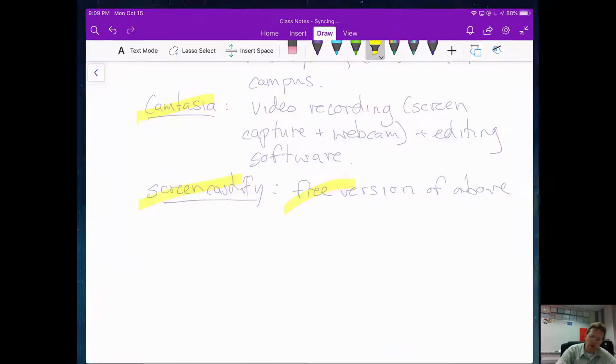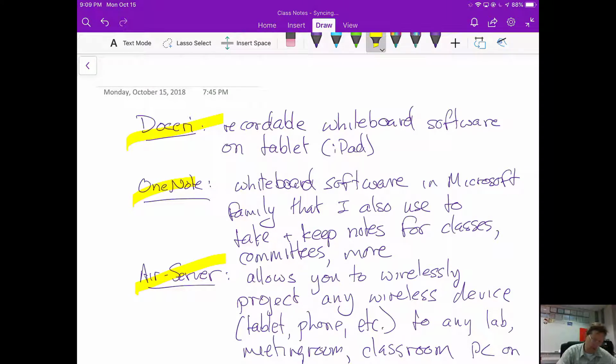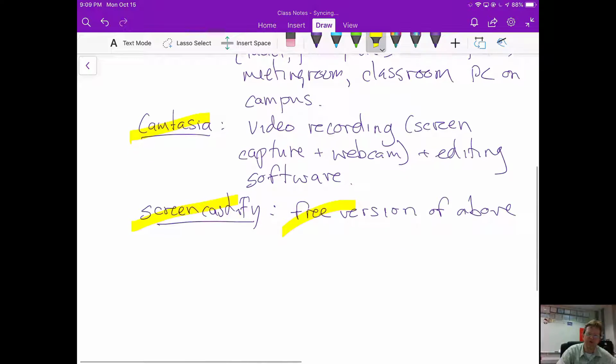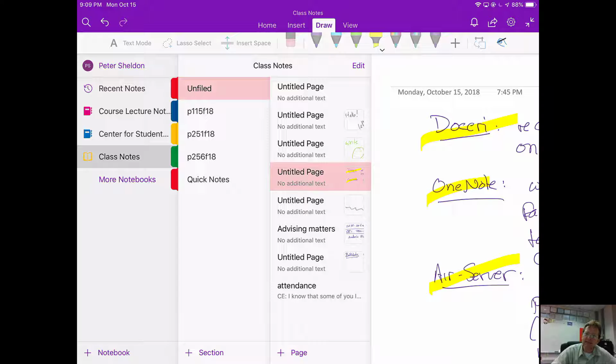The other one I use is OneNote. Actually, this is a summary of the things I use: Doceri, OneNote, AirServer, Camtasia, and Screencastify. I'll mention those in a second. But OneNote, if you haven't seen it before, is what I think is a fantastic notebook program in the Microsoft family. We all have access to it on our computers and therefore on tablets and so on.